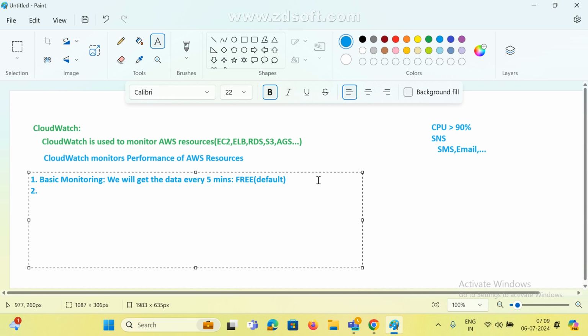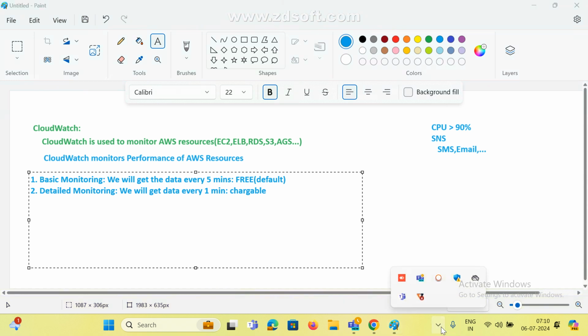And there is one more option available, detailed monitoring. Detailed monitoring means we will get data every 1 minute. But this is chargeable based on your usage, whether you enable or disable it, and we need to pay some amount.